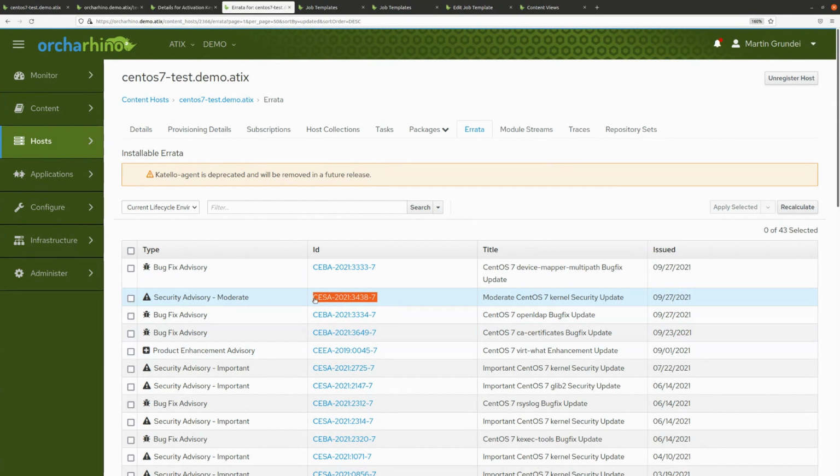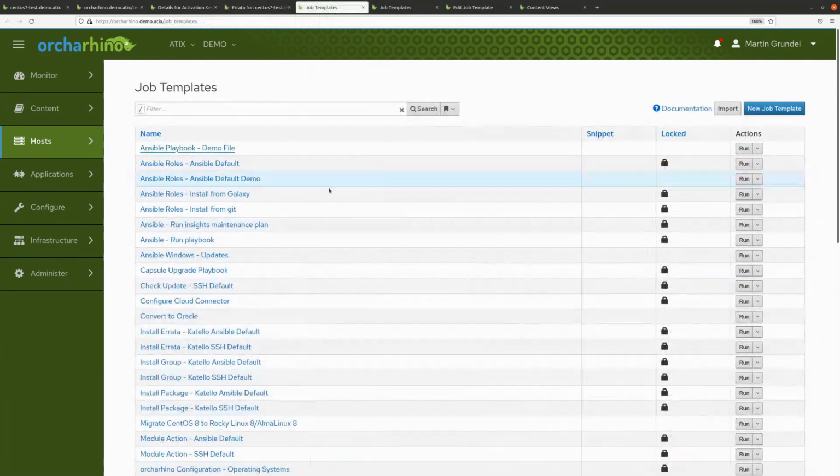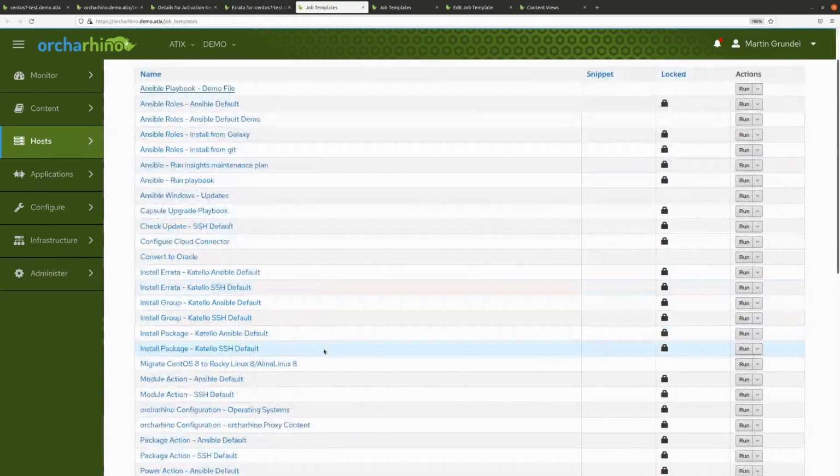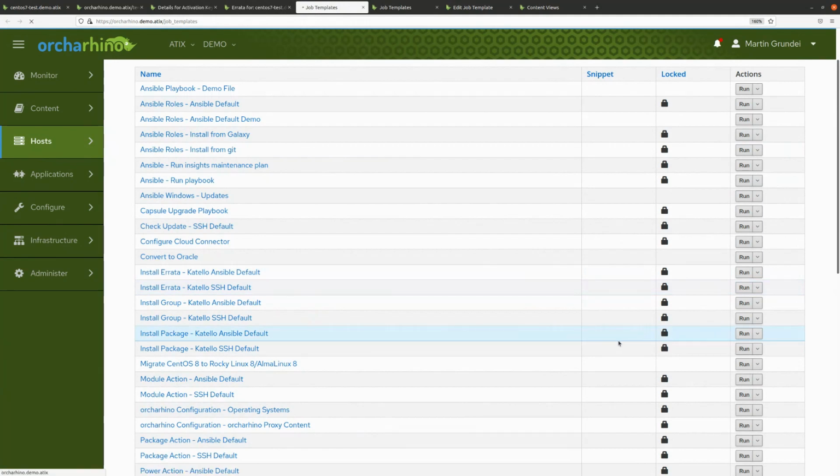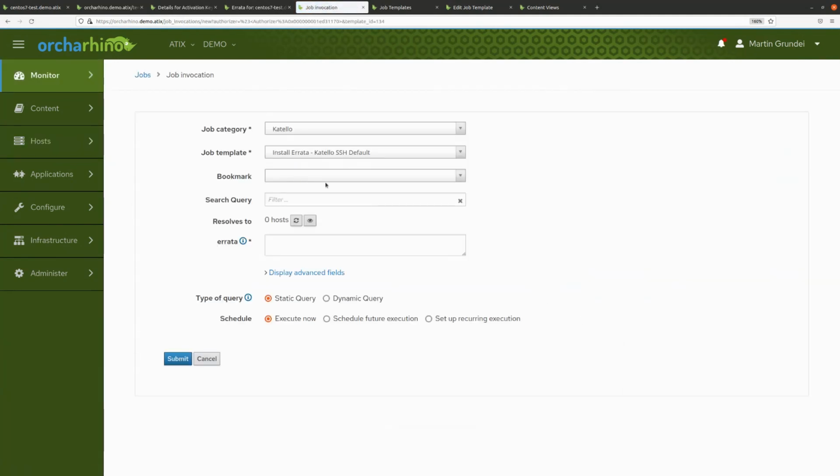So let's copy the erratum ID. And how can we deploy to a host? Well, we can use this view interface, but this is identical to invoking this job template called install errata Katello SSH default.